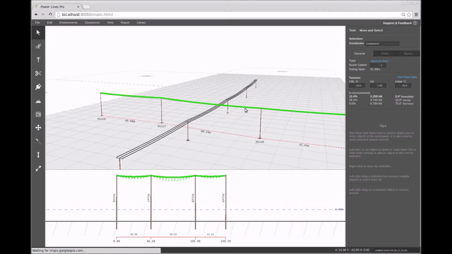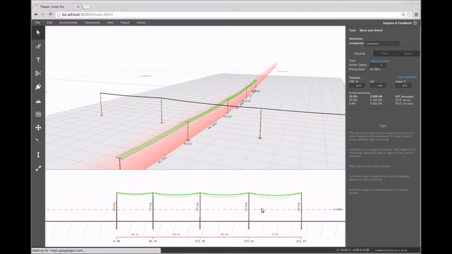When checking conductor clearance, the quickest way is to look at the ground clearance line in the profile of the conductor. This dashed clearance line is a set height above the terrain, and you can visually check that the conductor does not sag below this height. You can change the clearance height or add additional clearance lines by selecting the clearances section in the top menu bar.